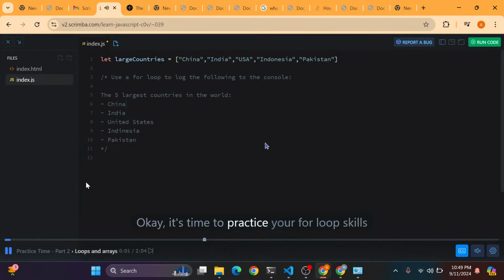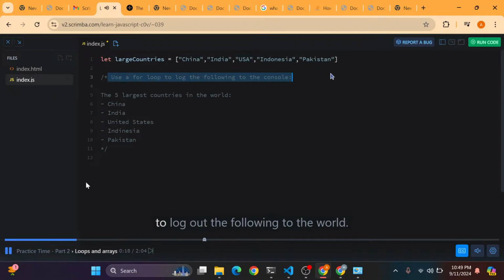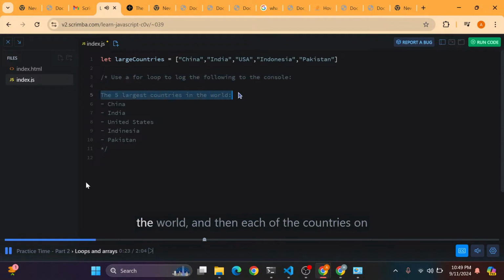Okay, it's time to practice your for loop skills and your geography skills, because I've created this large countries array here, which contains the 5 largest countries in the world by population size. So it's China, India, USA, Indonesia, and Pakistan. And what you are to do is to use a for loop to log out the following to the console. First, a sentence, the 5 largest countries in the world, and then each of the countries on a new line with a dash and a space in front of the country name.